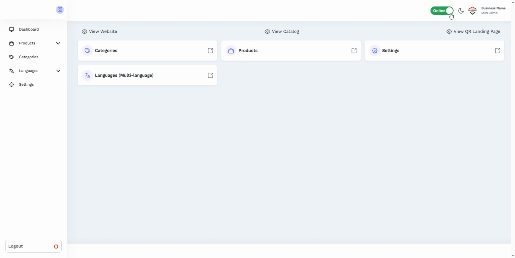After that there is an option of online. Over here, if you don't want to show your particular timing, meaning you are available only at a particular time, you can use this button. If your store is online, click this button on, and if you are not available for that timing, click this button off.